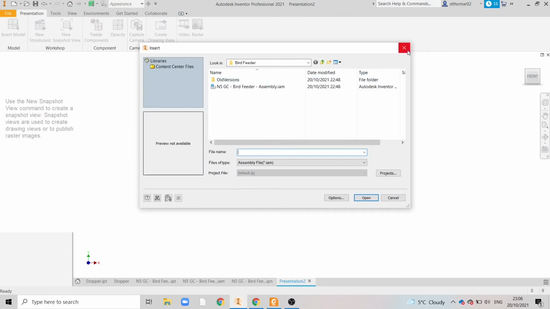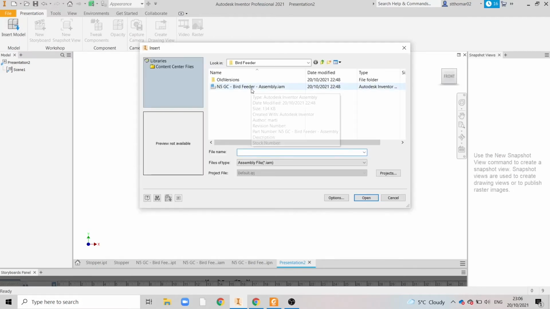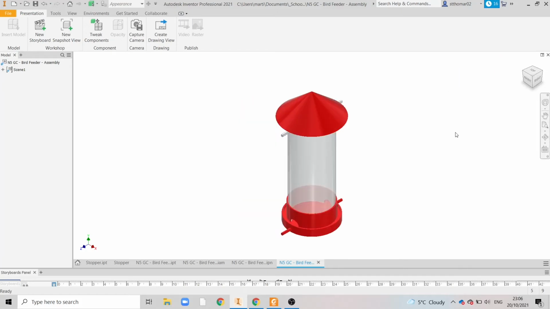If this window doesn't appear automatically, you just go up to Insert Model or Insert, and you choose the assembly file that you used. Now depending on what version of Inventor you're using, you might see some extra little windows. For example, we don't need this one over at the side. We can also ignore the little timeline bar down at the bottom.